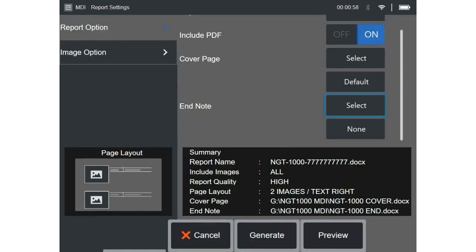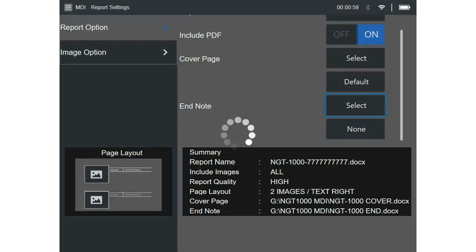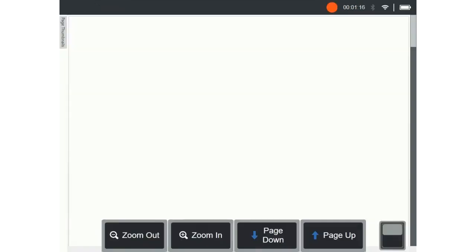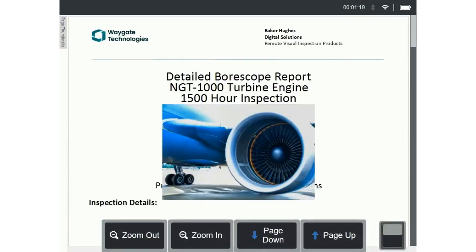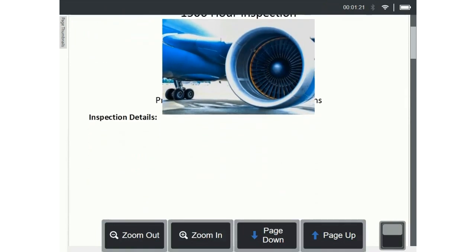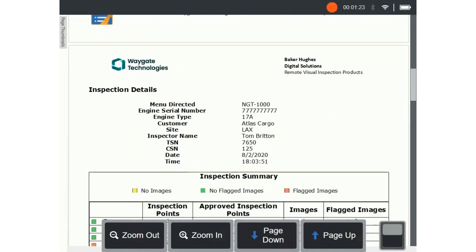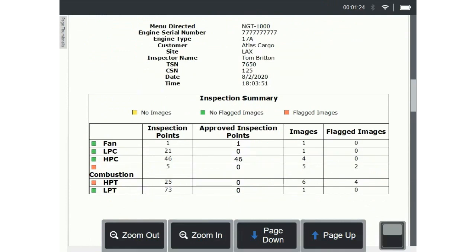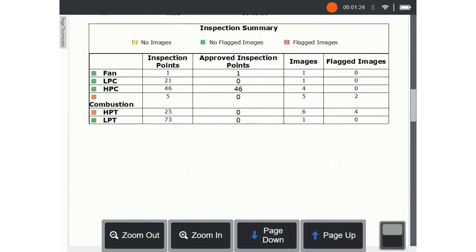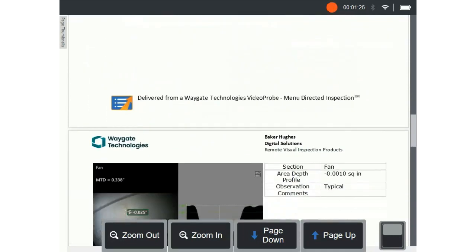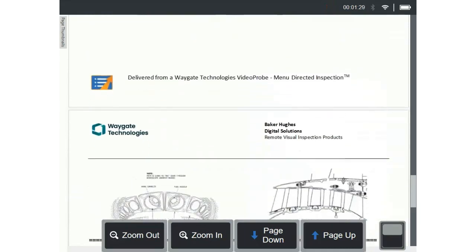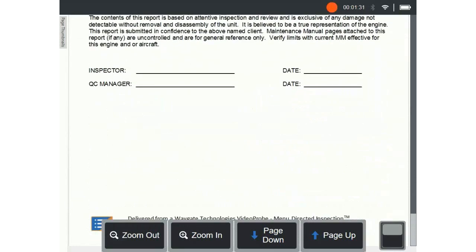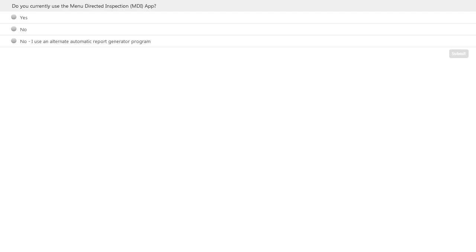Once I have completed setting up the output report format, I can get a preview of this report by touching the Preview button. I can review the cover page data which is entered at the beginning of the MDI, as well as the summary table that lists how many images were taken in each of the major branches and whether any of them were flagged. If I'm satisfied with the preview, I can touch the Generate button and create a full report. You can now exit the MDI and return to live video.